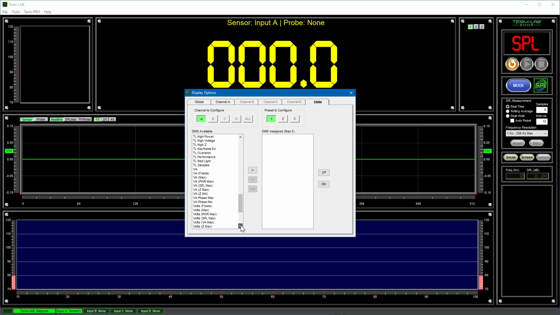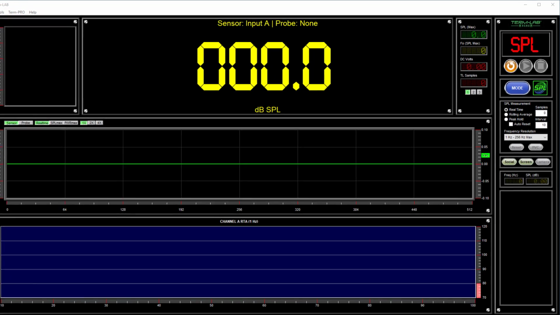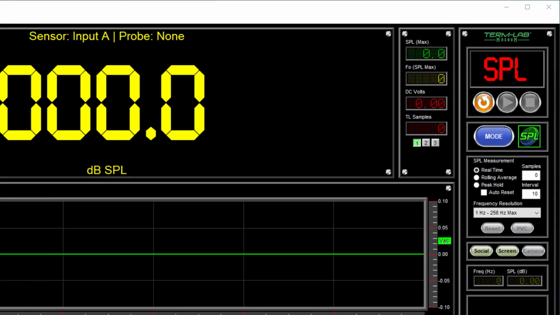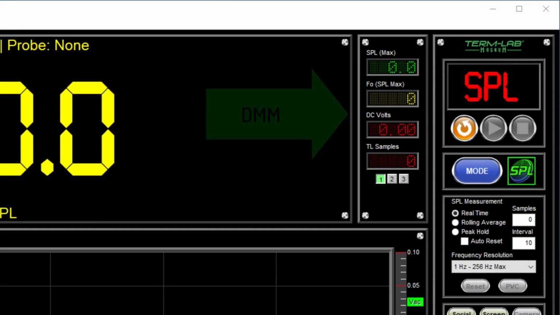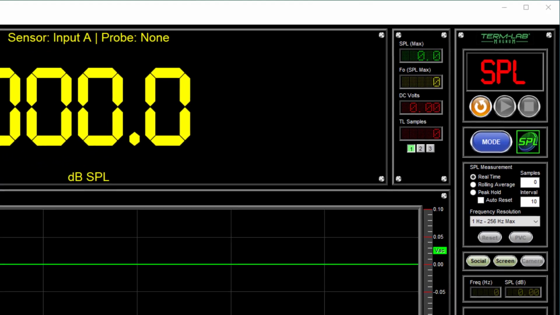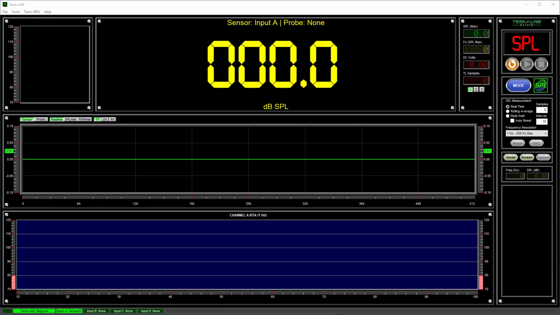The DIM displays are enabled by default on a new installation of the Term-LAB software. These displays, which appear as small digital readouts, are located to the immediate right of the primary SPL readout. The number of displays shown is dependent on the DIM configuration for the currently selected preset and available screen real estate. We'll talk more about DIM presets in a moment. At this point, you should see one or more DIM readouts on your screen.